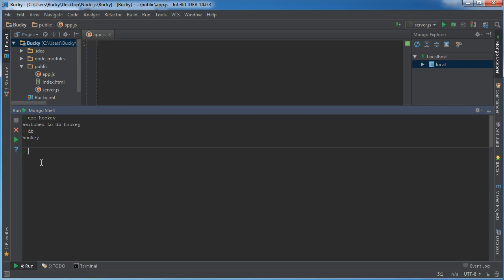If you ever want to delete a database, then you can just use db, which gets the current database of hockey, and you can call dropDatabase, and that's going to delete the current database of hockey, and it says OK. However, I actually want to create and use that, so I'm just going to type use hockey again.